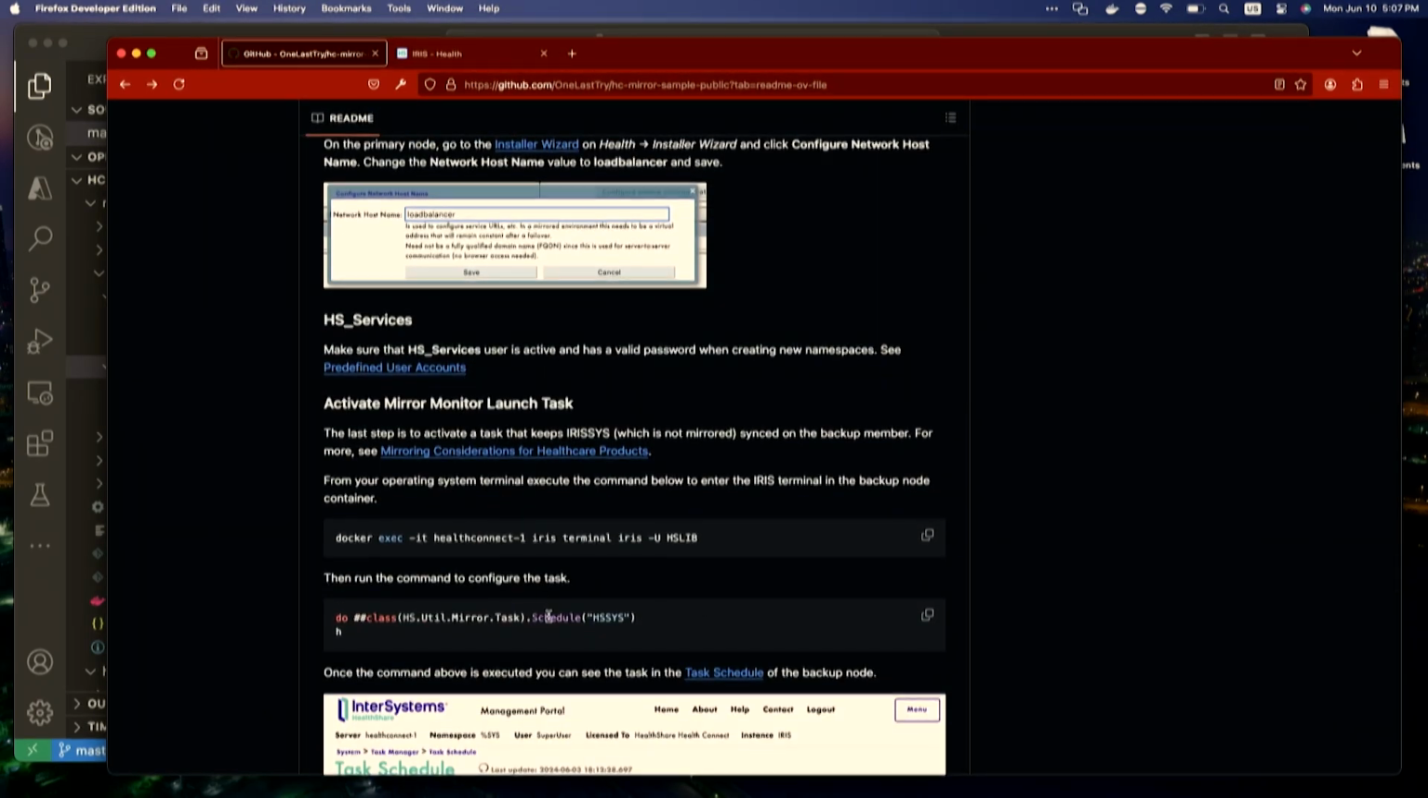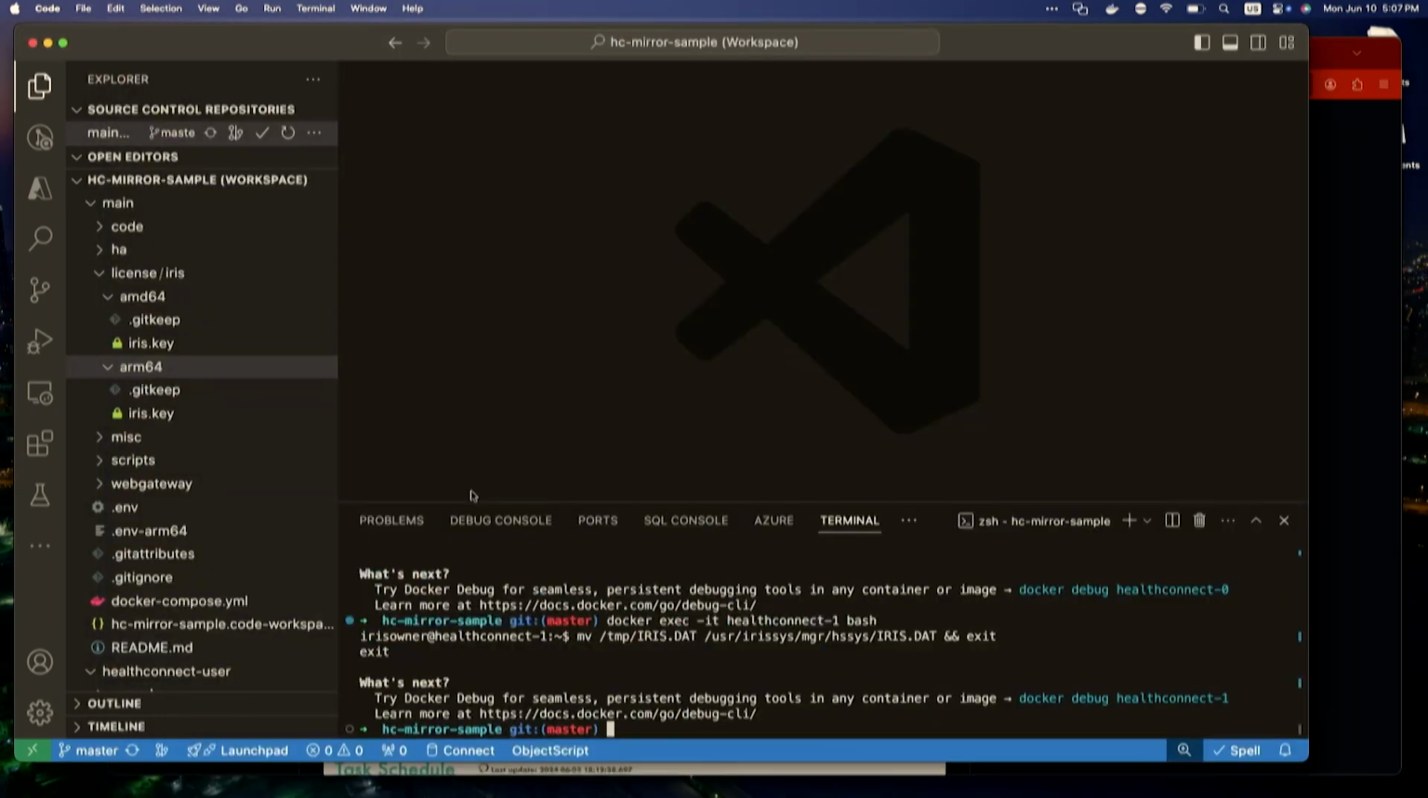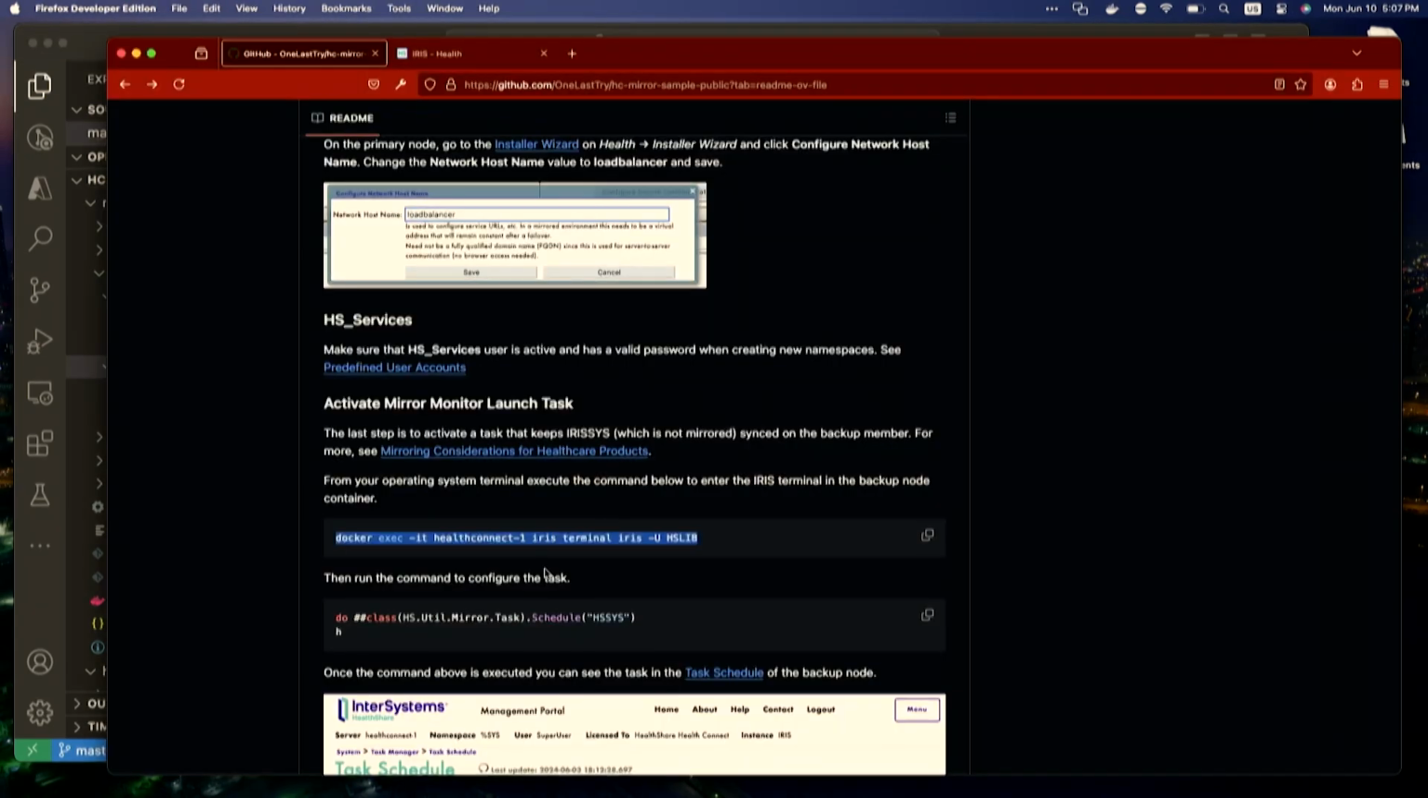Once this is done, the other piece we have is activating a task that is responsible for catching up configurations on the HSys. It does some tricks behind the scenes that are not necessarily relevant for us. The only thing we need to know is that this task has to be running. I'll go ahead and run that, and this task has to be activated on the backup member, and then things will flow accordingly. So I'll log in to my Iris terminal on the backup member in the HSLIB namespace. Again, this is all documented. This is the task, how you configure the task.